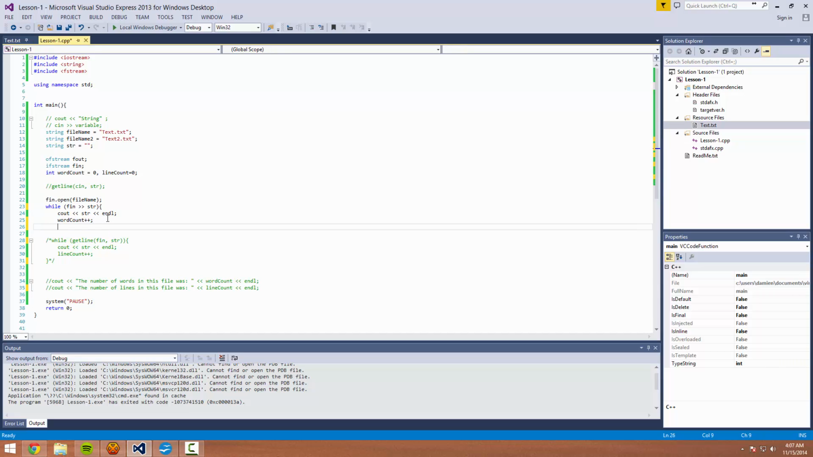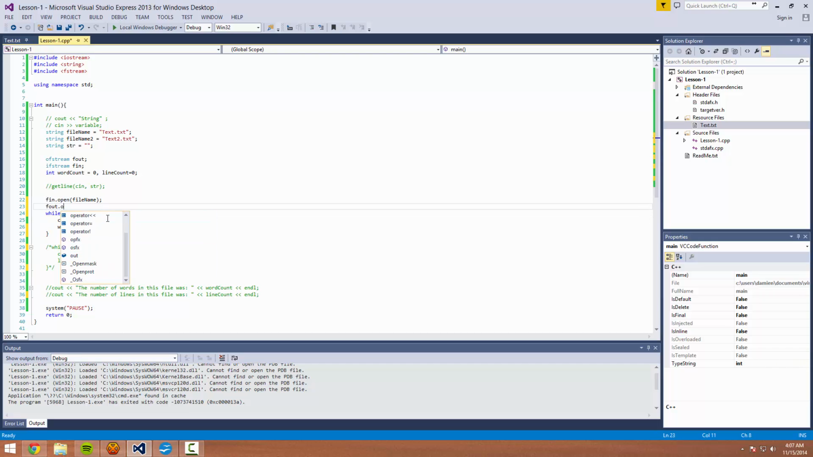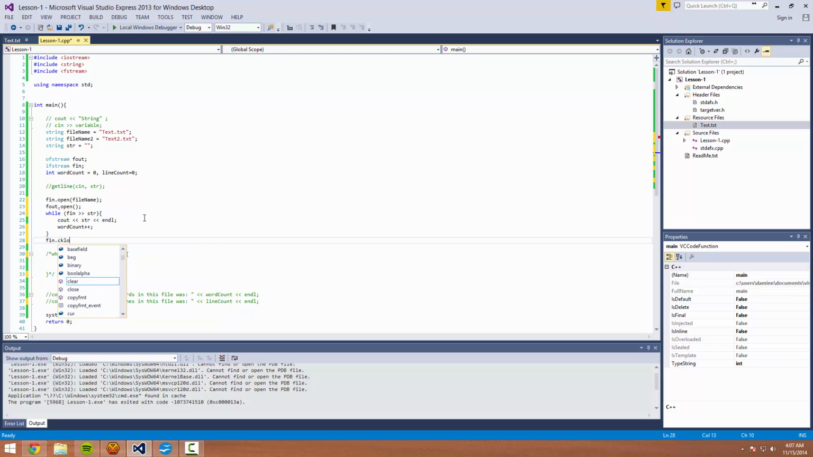So anyways, we're going to uncomment this, and rather than couting it, I'm going to show you guys something. This time we're going to do a fout.open. Also, one thing we should be doing when we're done with fin, we should do fin.close. So yeah, that's moderately important. Fout.open, and that's going to be opening file name 2.